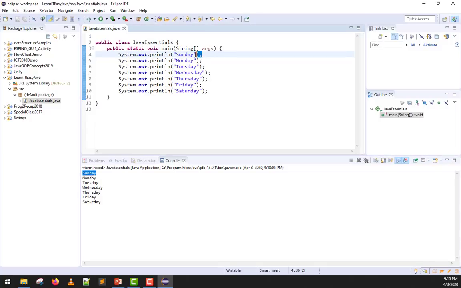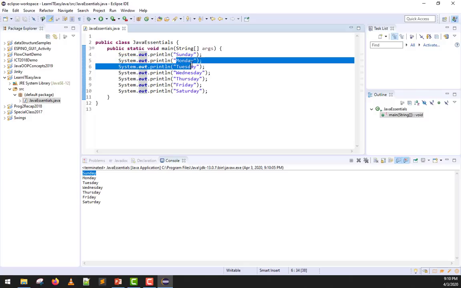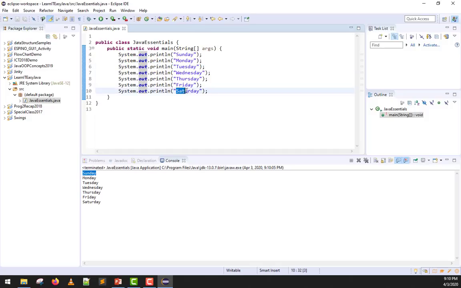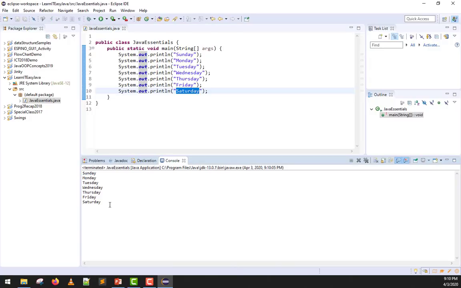After niyang matapos doon sa execution, bababa siya sa susunod na line at ganun din ang gagawin niya, ippiprint niya ulit yung Monday at matatapos siya hanggang sa ipiprint niya ito ng isa-isa at makakarating siya sa pinakahuling statement which is printing out the day Saturday.